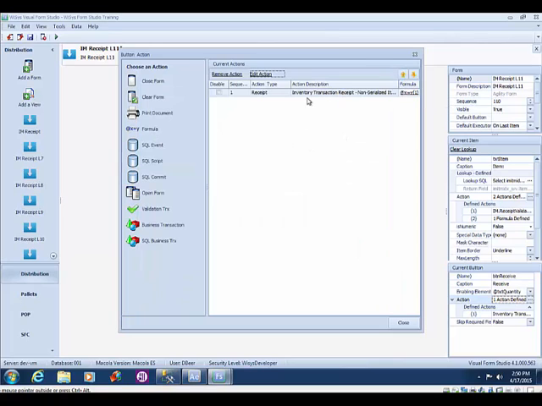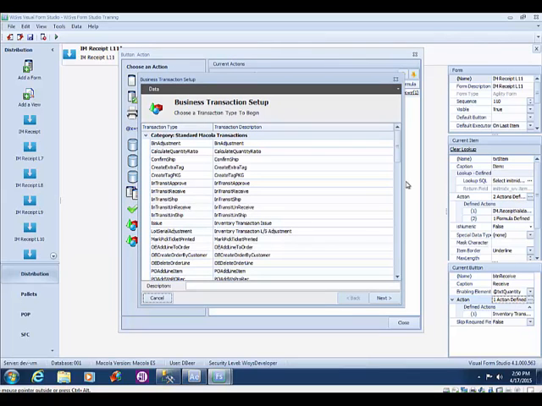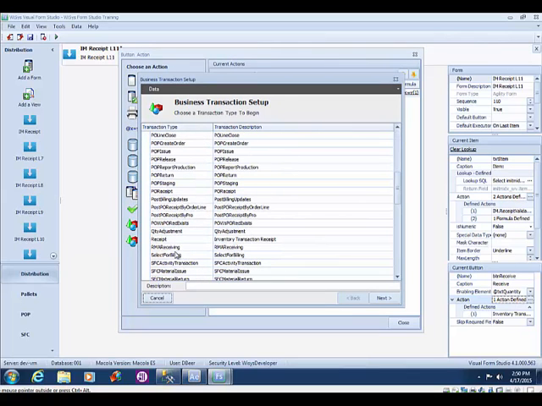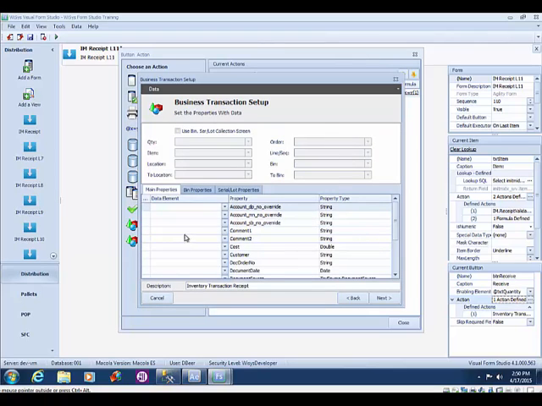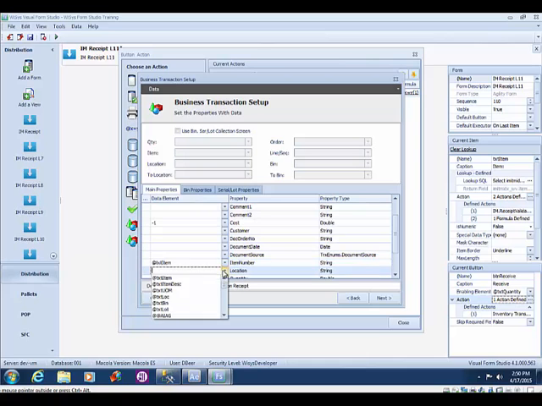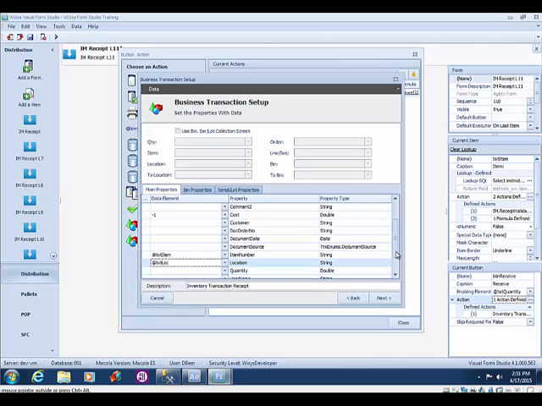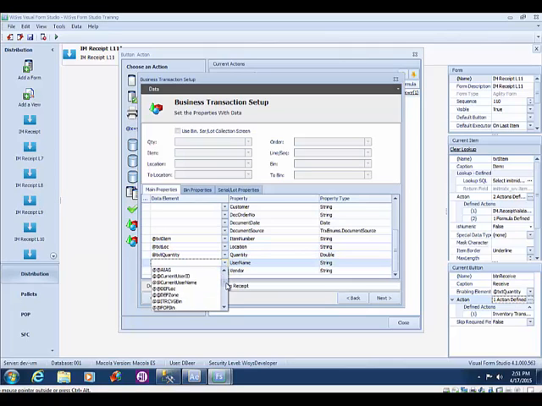And again, what we want to do is add another business transaction so that we can pass serialized if we're doing a receipt for a serialized item. So we're going to go ahead and add the business transaction and find our receipt. And in our main properties, we need to fill this in. The cost is -1, which again means it's going to just use the default cost information set up in Macola. The item, location, our quantity, and our username.